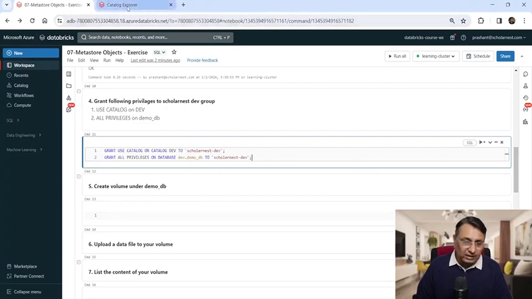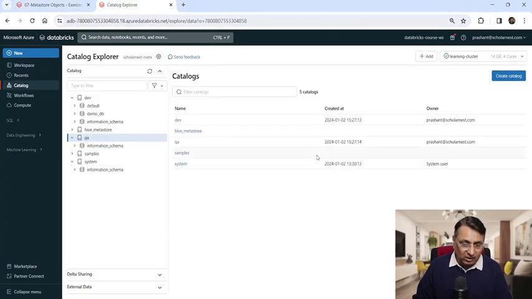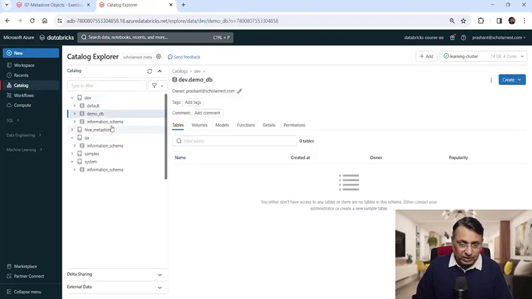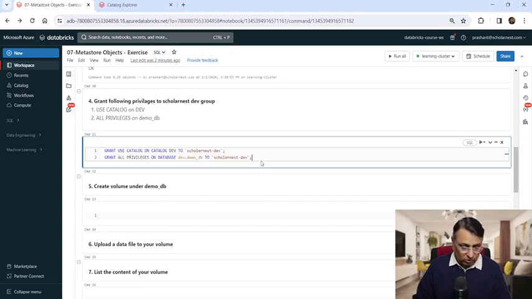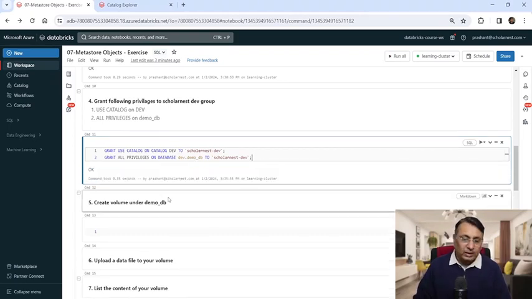But before that, let's go and look at the catalog explorer. In the dev DemoDB, you can see permissions here. As of now, there are no permissions. I have the UI also. I can use this grant button and grant permissions using the UI. So you can do it from here, or you can do it from the code. So let me run this code, and it worked.